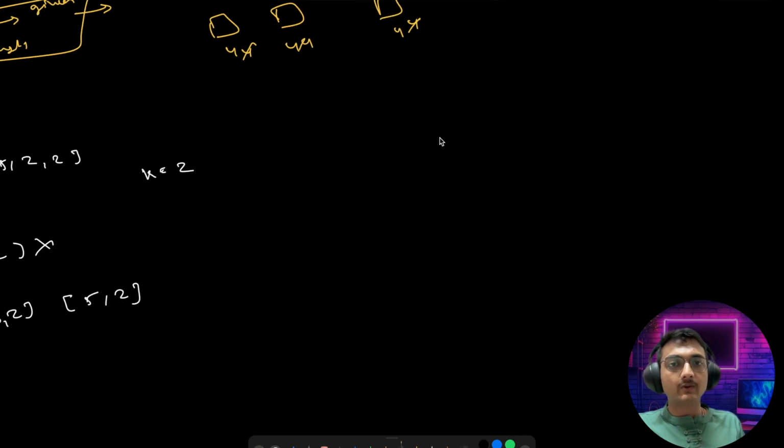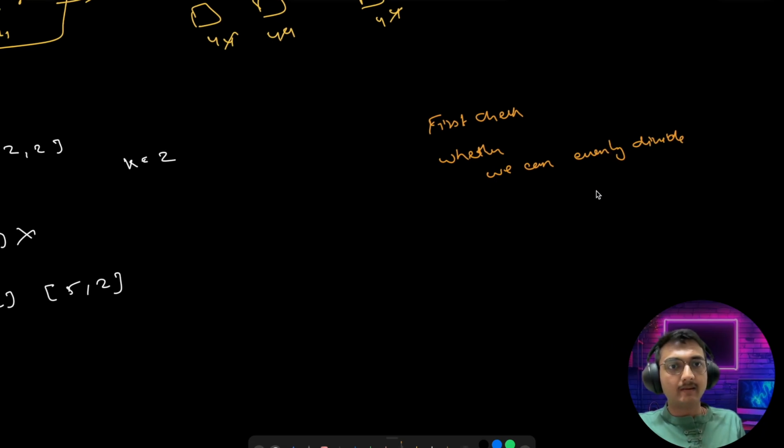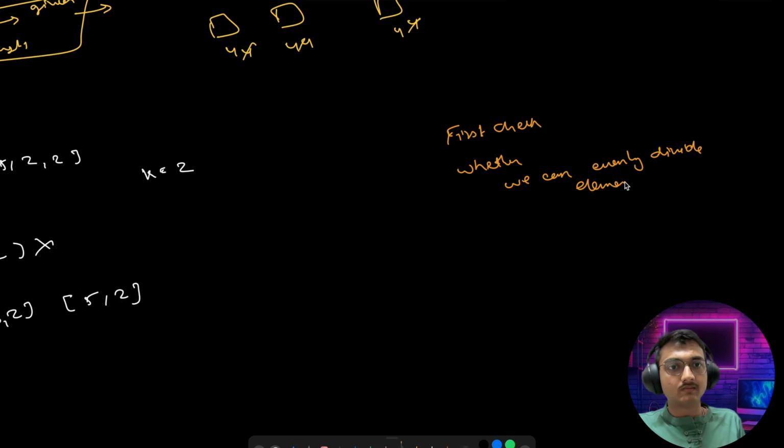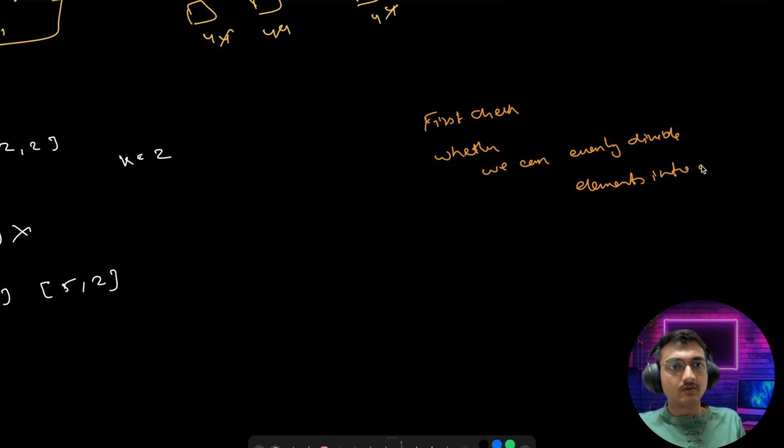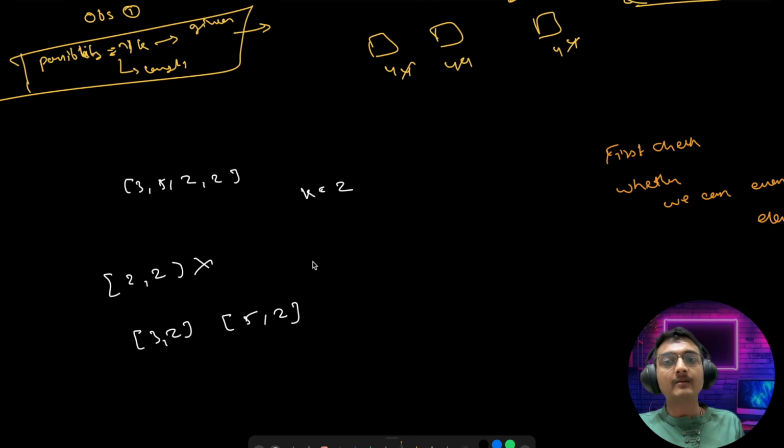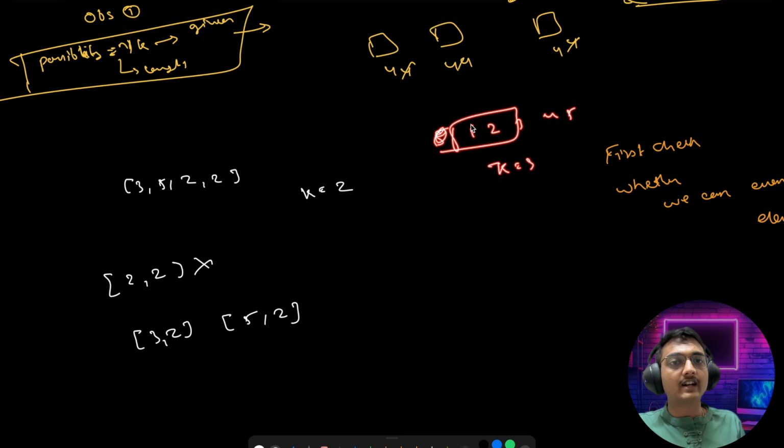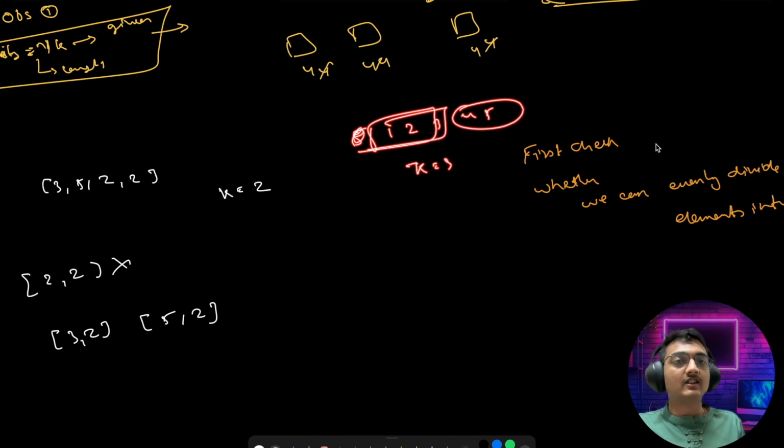So what we need to do is first check whether we can evenly divide elements into groups. This is the first condition, which will tell me whether, let's say I got five numbers, 1, 2, 3, 4, 5, and my k is only 3, so I can't divide. I can divide 3 and these 2 are remaining. So that is not possible.